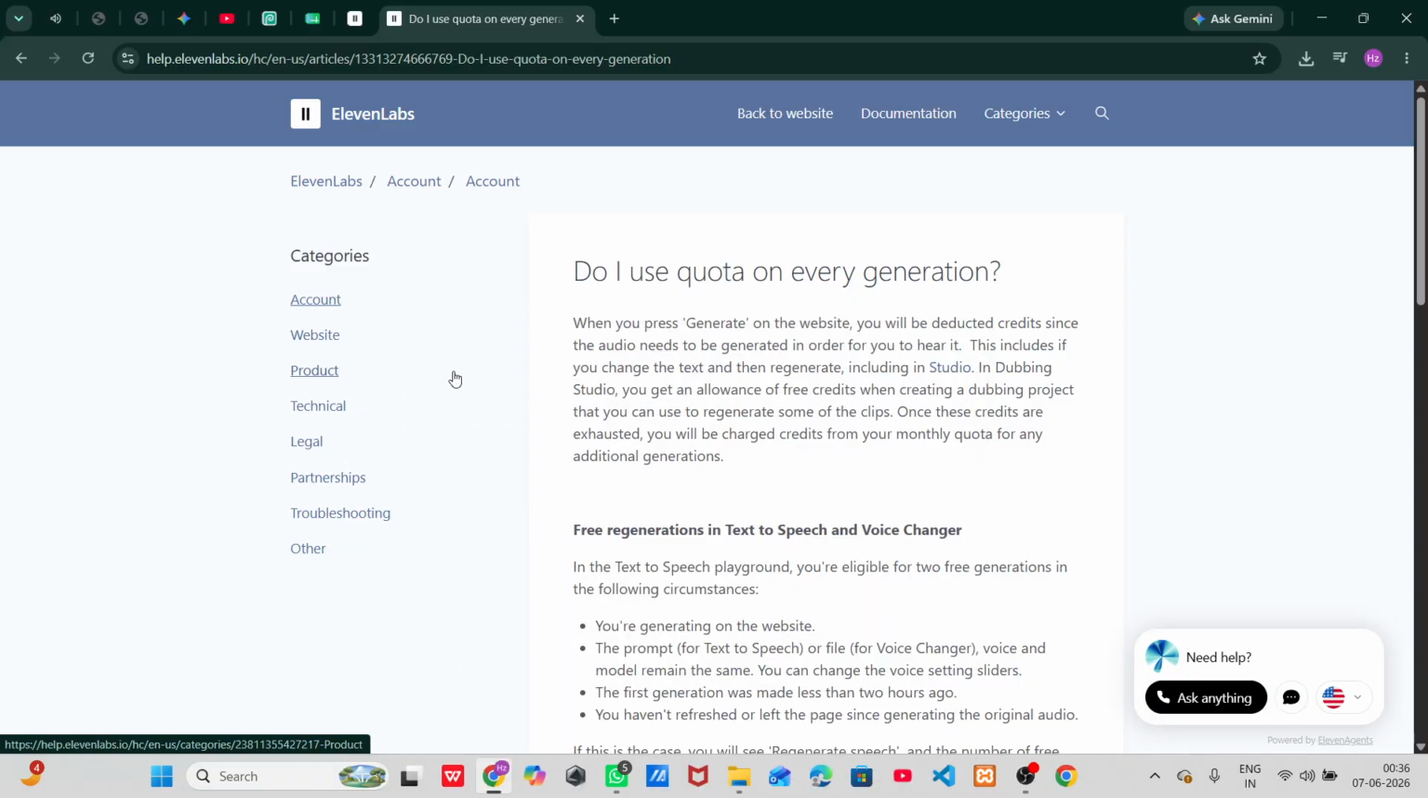Let's dive right in. As you probably know, when you hit that Generate button on the ElevenLabs website, credits are deducted from your quota. This is because the audio has to be generated for you to listen to it. It's important to keep this in mind, especially if you're editing the text and then deciding to regenerate the audio. The same rule applies when you're working within the dubbing studio.